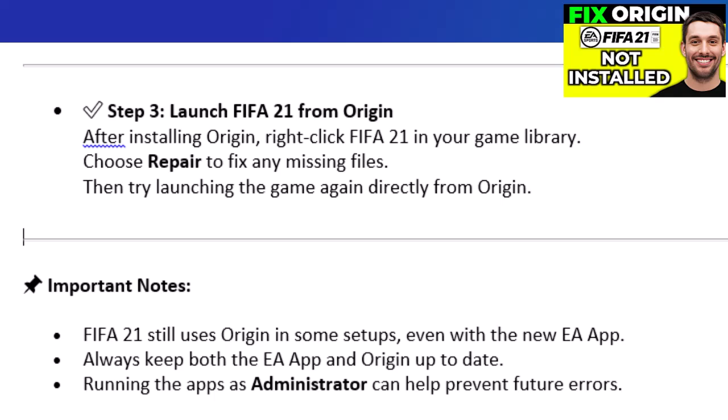Important notes: FIFA 21 still uses Origin in some setups, even with the new EA app. Always keep both the EA app and Origin up to date. Running the apps as administrator can help prevent future errors.